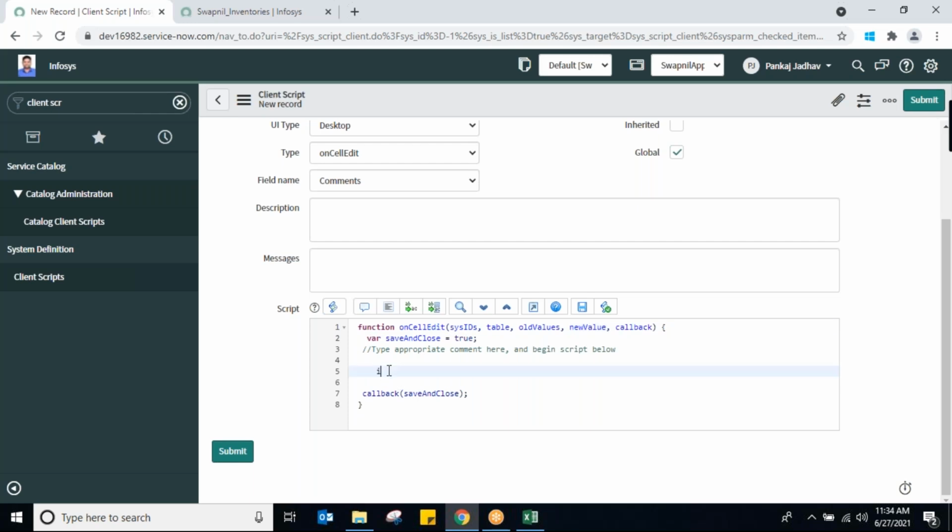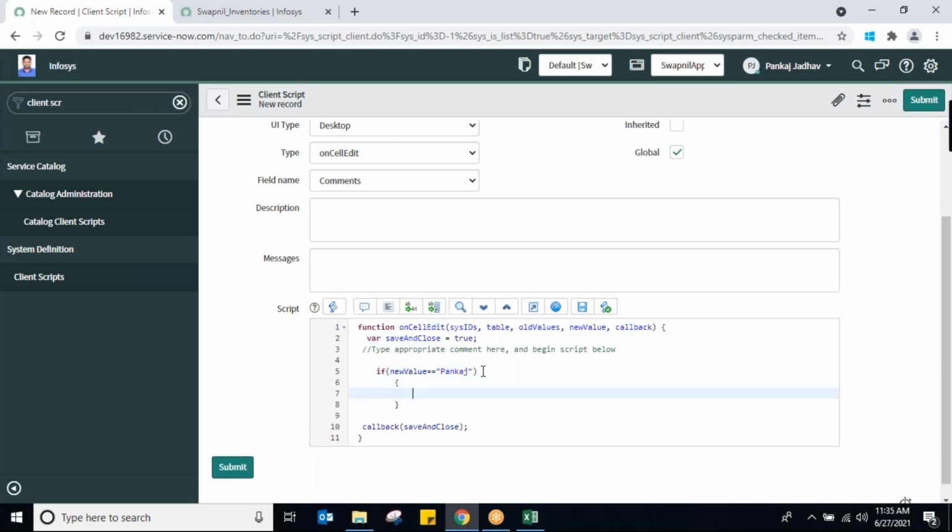Okay. So if the newly typed value, that is this, equal to Pankaj. If its value is Pankaj, don't allow the user to save it. Alert. Value cannot be Pankaj.